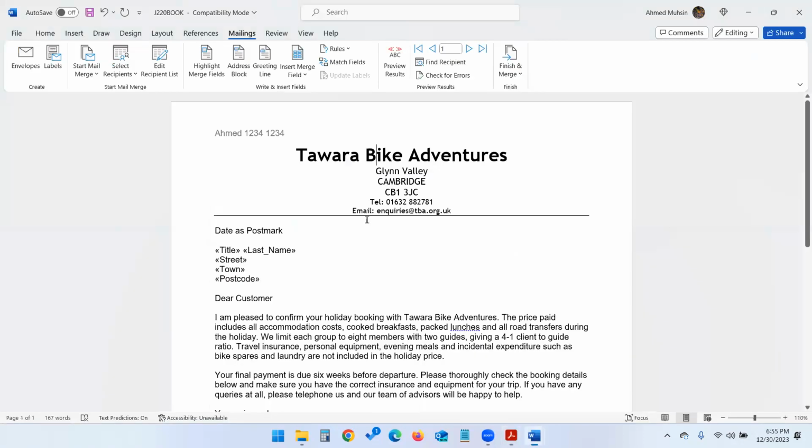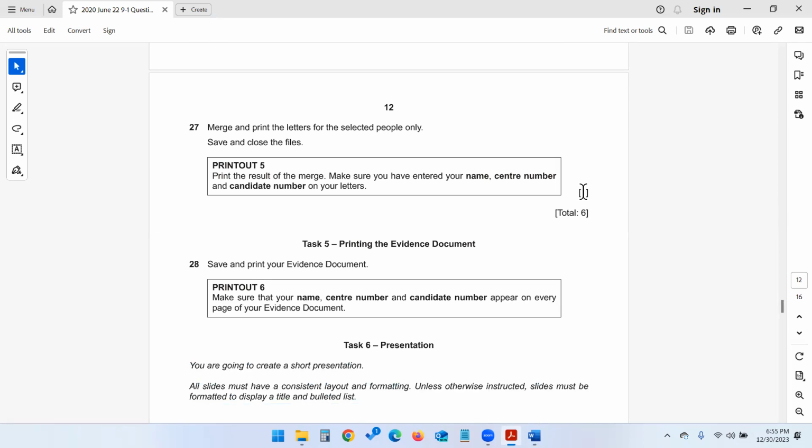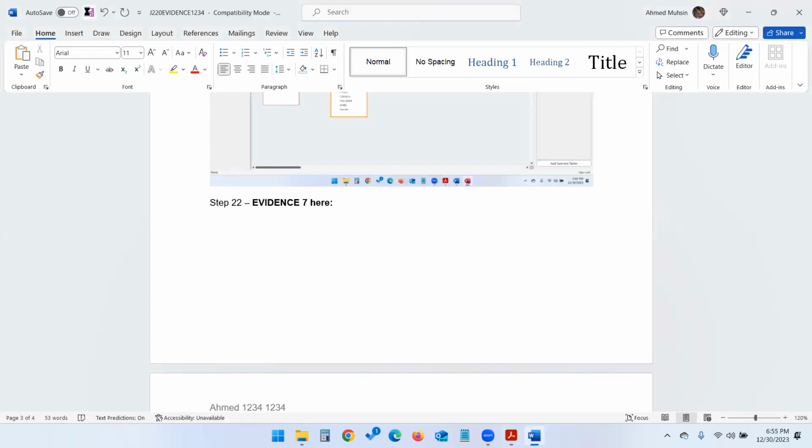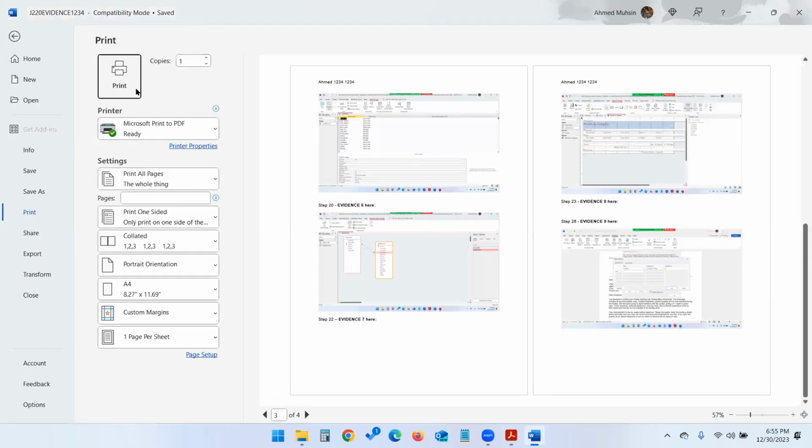So you can save and close your document. Click on save. Thereafter, you can go ahead and close it. Okay, right. The next thing is it says you are now supposed to print the evidence document, task number 5. Save and print your evidence document. So you can come over here, click on this. Once again, Control P. Okay, it's saving. It's quite a big file, a lot of images, it will take some time. Press Control P and you can go ahead and print this document as well.